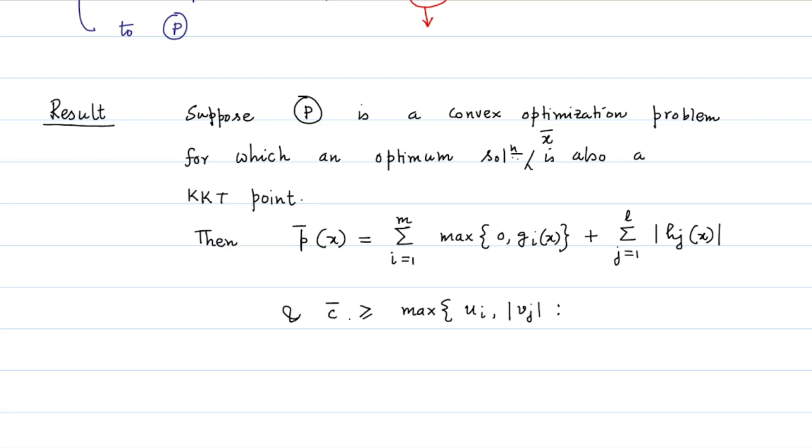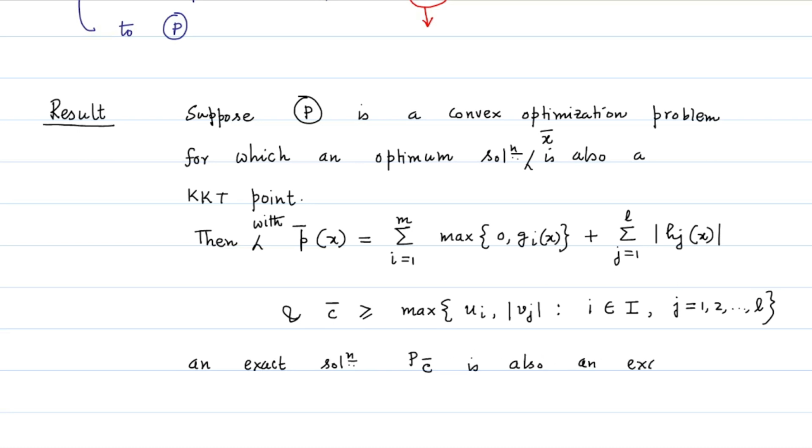As long as your C bar is chosen to be at least the maximum of these ui and absolute values of vj's, where i belongs to the binding constraints or the active index set at the point x bar, and j is for all 1 to l, with these P bar and C bar, an exact solution to the problem PC bar is also an exact solution to the original problem capital P. So this is then indeed possible, right? You can have a finite and definite quantity as your C bar, then with that C bar and just the simple expression, this absolute value penalty function will give us an exact solution to the problem capital P.